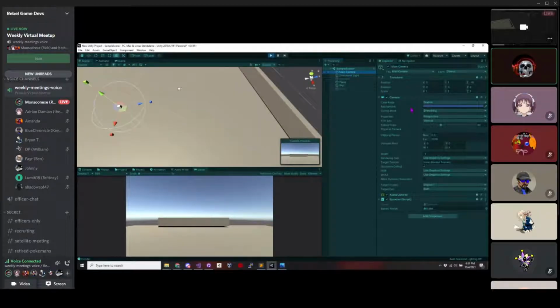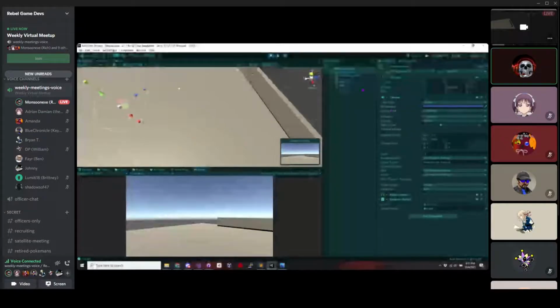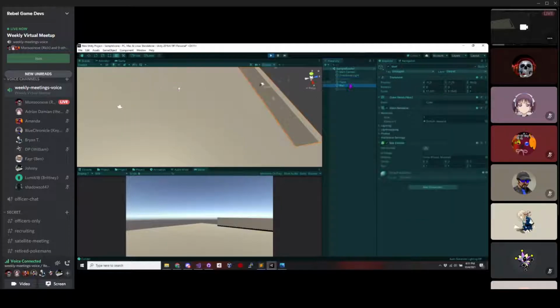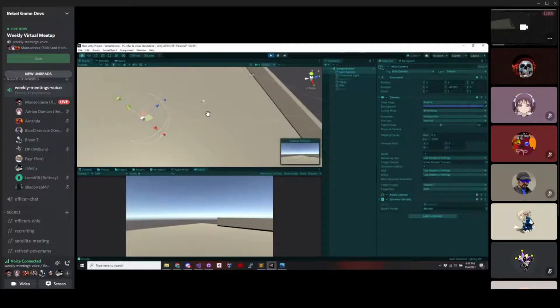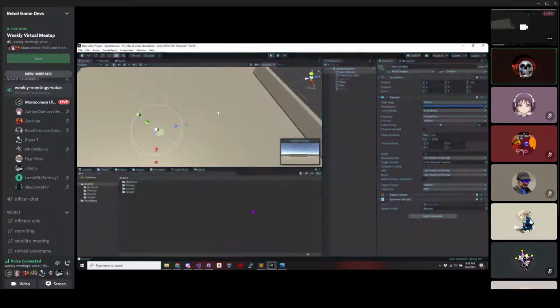But if I take the camera, which has our spawner script on it, and I rotate it to go that way, and then I shoot. Ah, shucks. I expected it to do something different. Spawner's off. Oh, right. I know why that's going on.